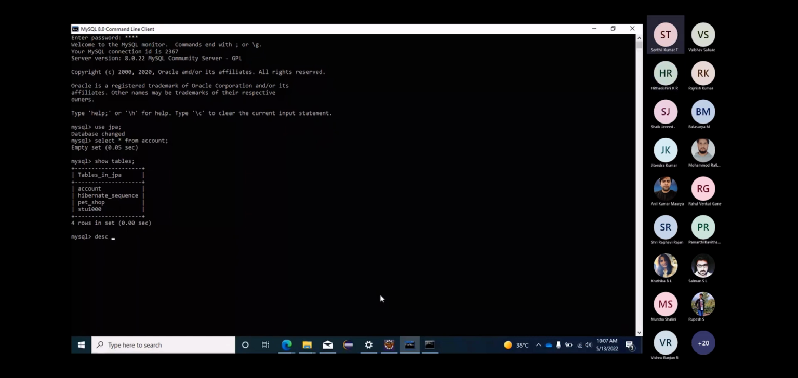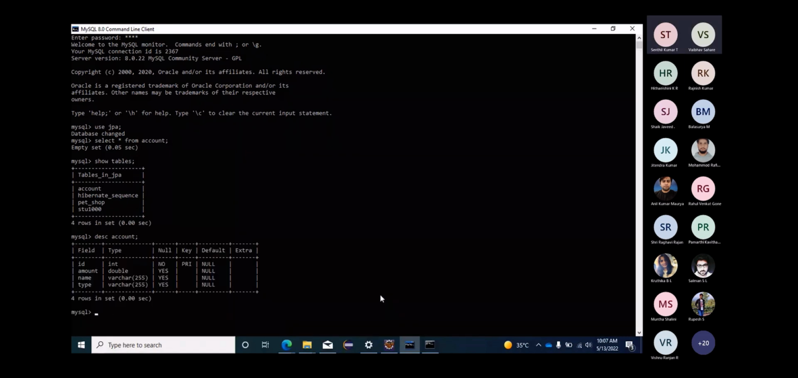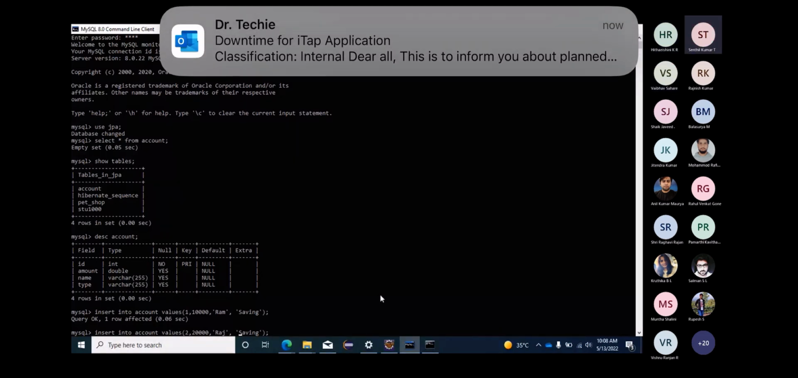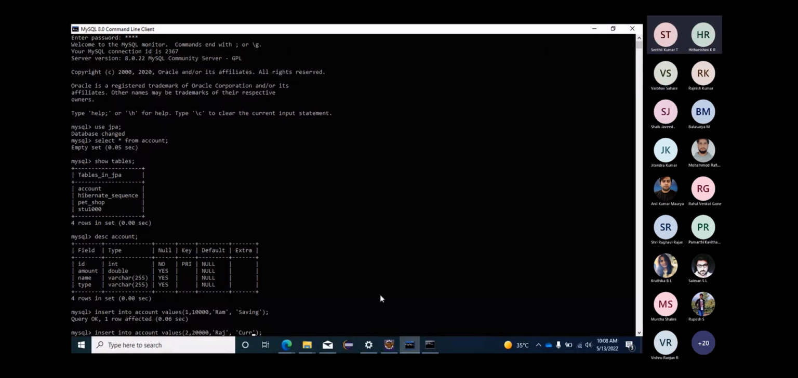Okay. Now try insert into account values. You can give 1 comma 10,000 comma some name Ram comma saving. Enter. So try to insert one more value: 2 comma 20,000 comma Raj comma current. Saving account and current account.